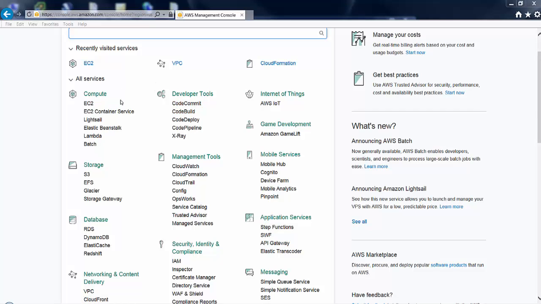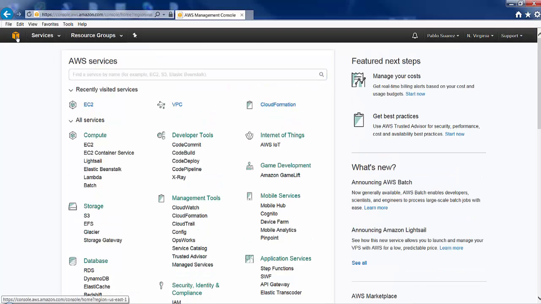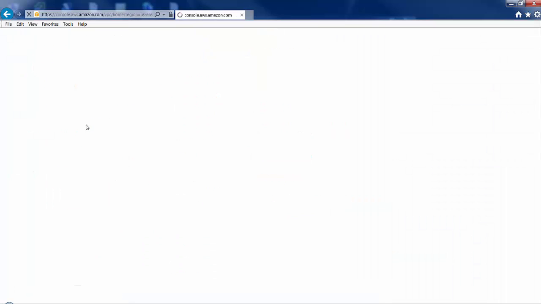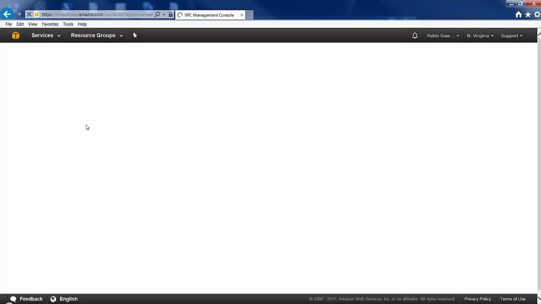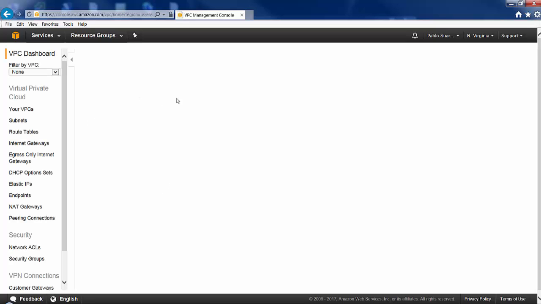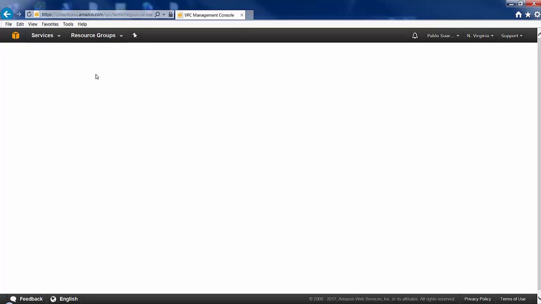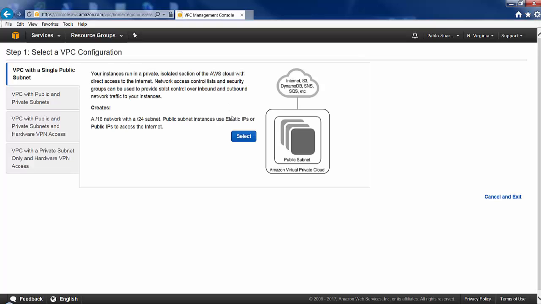Okay, first step. We're going to create the VPC, and we're going to create two subnets. So I'm already logged in to my AWS console. I'm going to start with Networking and Content Delivery, and then select VPC. This is a brand new account, so I have nothing set up here, as you can notice. So I'm going to go ahead and start the VPC wizard.